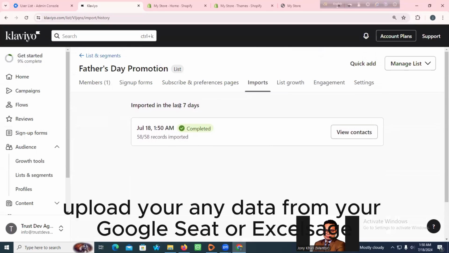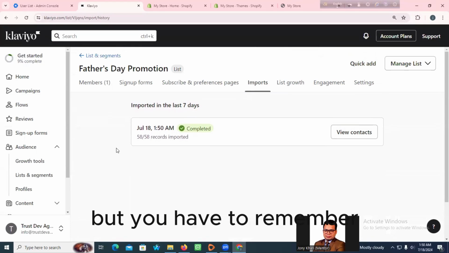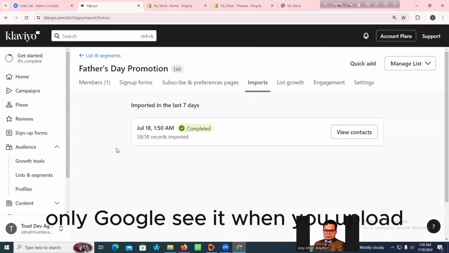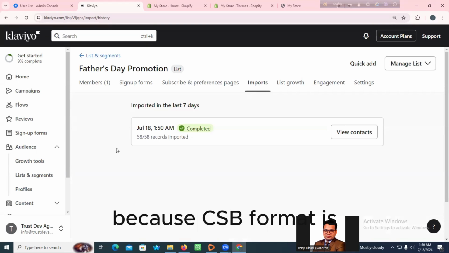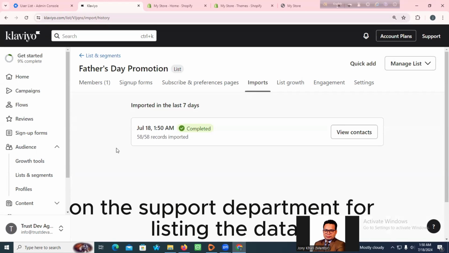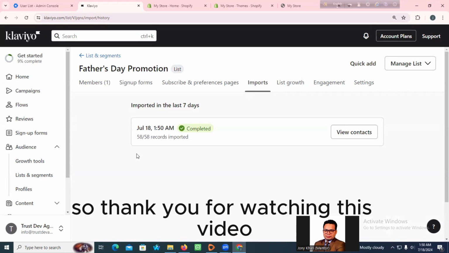So in this way, you can upload any data from your Google Sheet or Excel sheet, but you have to remember, when you upload from Google Sheet, it has to be the CSV format, because CSV is the only supported format for listing the data.